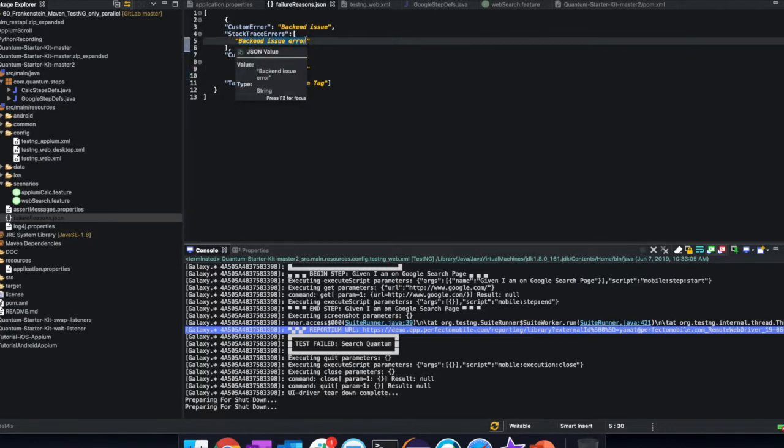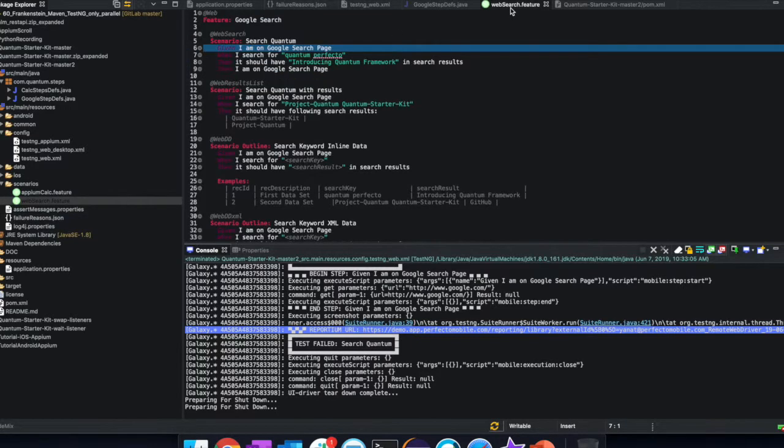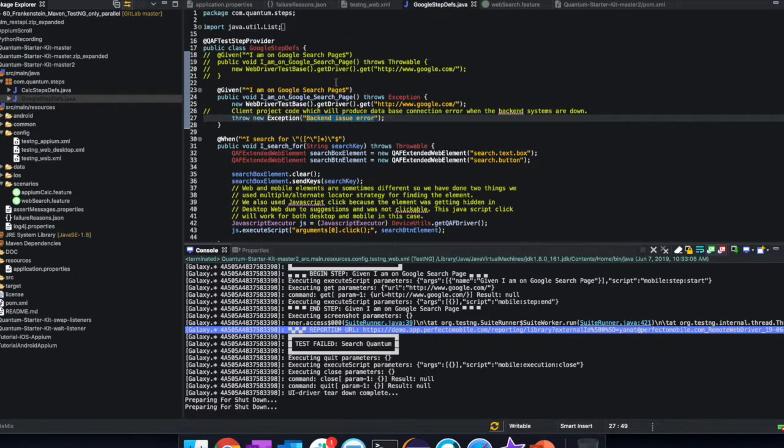Please note that I'm failing this step on purpose just to show you how failure reasons work. You don't need to fail your tests on purpose. You just have to pick a stack trace from an already failing test and put it here in the stack trace error. Okay? So here is our step. I'm already throwing an exception.